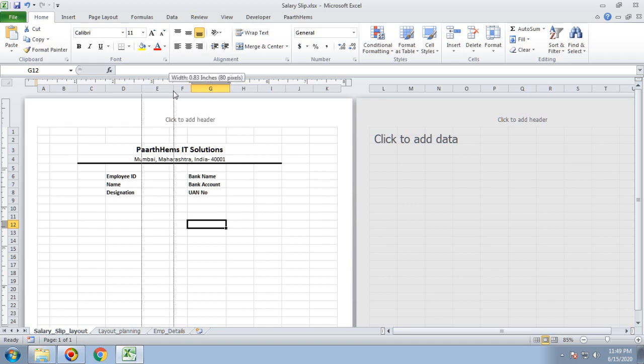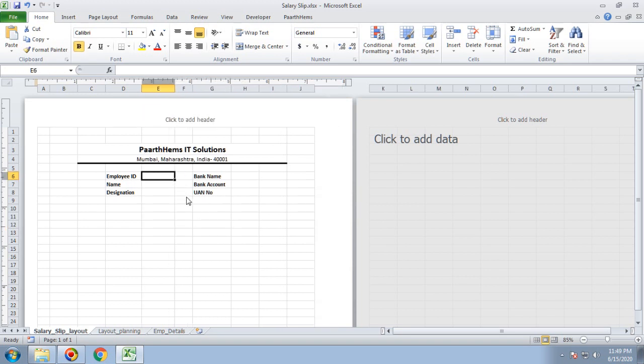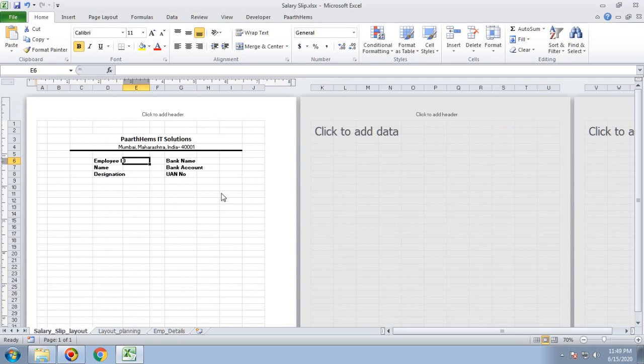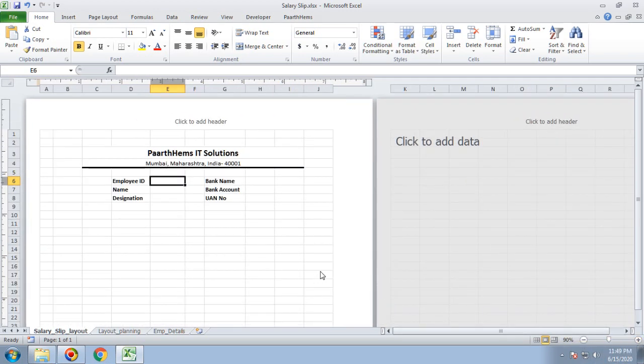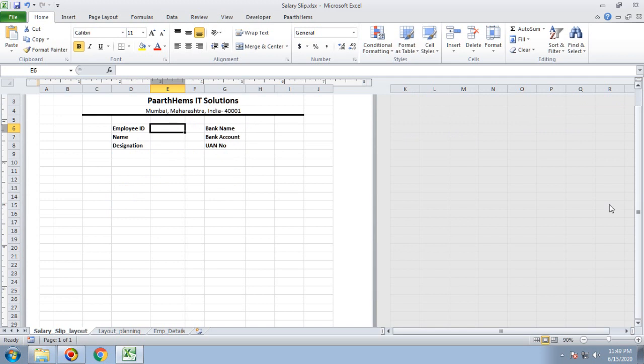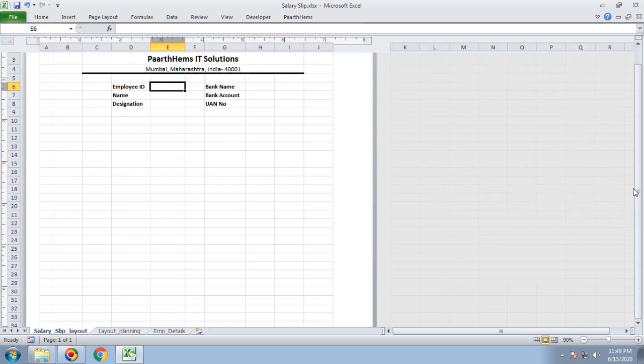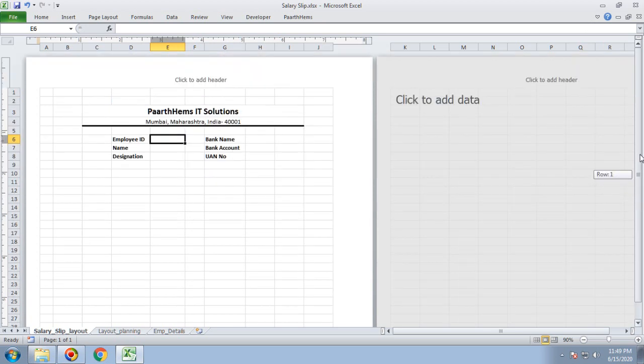Okay. Now how to get this value, we'll see the values later, but the very first thing we have to fix is our layout, or you can say the design, the template. So for now we don't require this ribbon. I'll just minimize this to have a better view of the page.